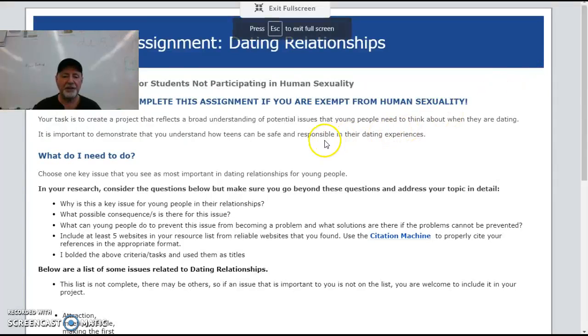I'm going to expand it to give us a better look. Now this is an assignment for students not participating in the human sexuality. What do you need to do? You need to choose one issue that you see is the most important in dating relationships for young people. In your research, you want to consider the questions below, and you want to make sure that you go beyond these questions and address this topic in detail.